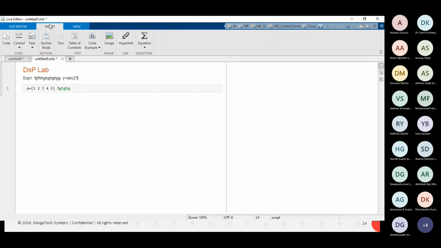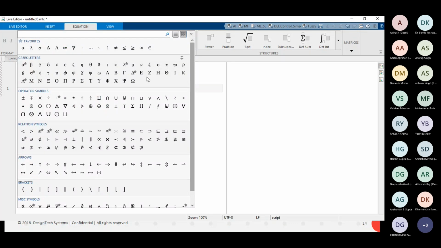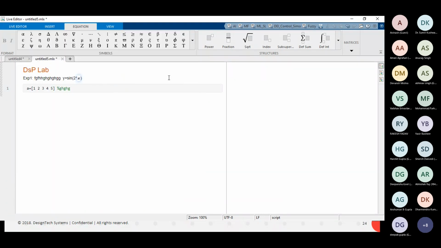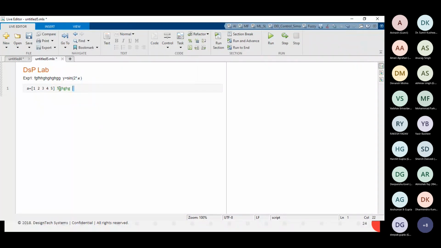So in the Insert tab, in the Equation option, we can insert different symbols as a theory part. I can insert omega, theta, pi. So from here we can insert anything. These are some special types of structures we can also use to define our equations. So this is basically one difference that the text and code parts have.